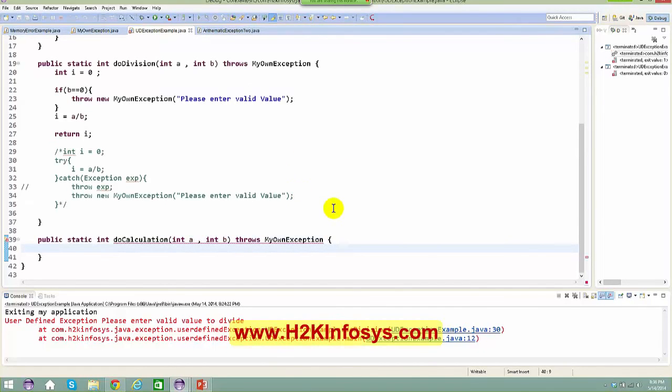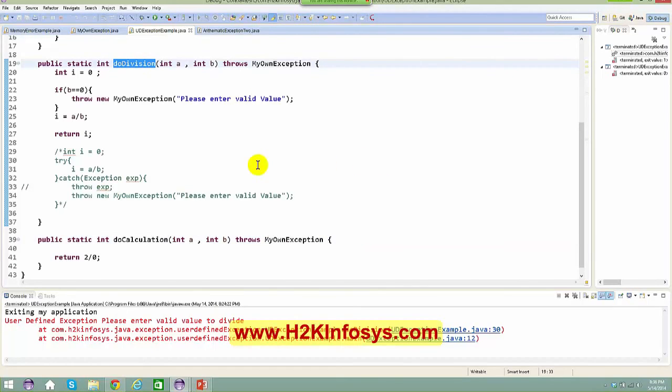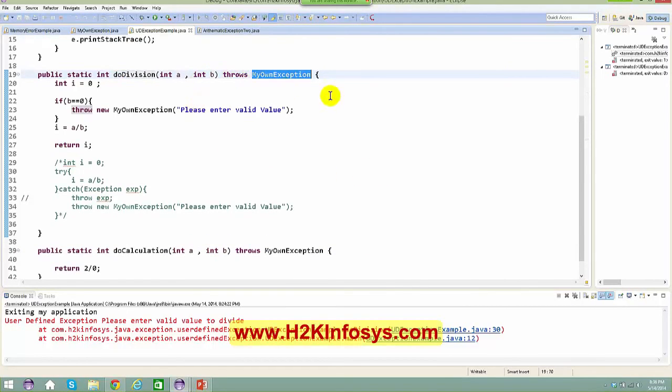Okay, and well, let me say return 2 divided by 0. I'm just hard coding these values for now. I'm not passing anything as a parameter. So I think you guys are comfortable if I'm not even passing any parameters also, right? So I'm just hard coding the value 2 divided by 0. So here in this case, I'm saying doCalculation, which is again throwing my own exception. And again, I have got doDivision here, which does some manipulation, and it again throws my own exception. Okay, let me keep it as a divided by b.